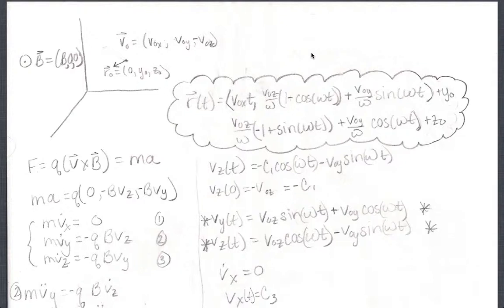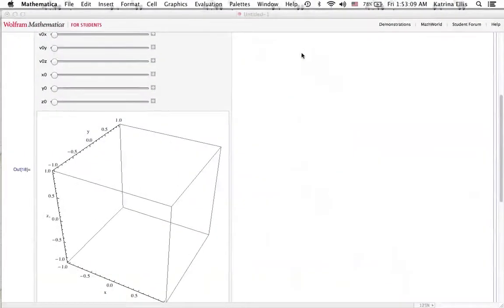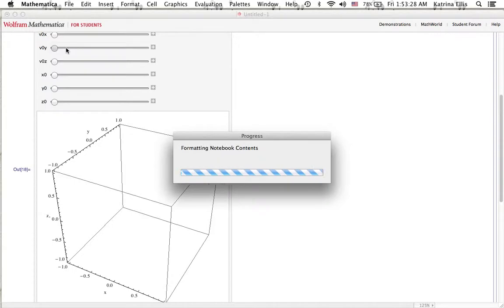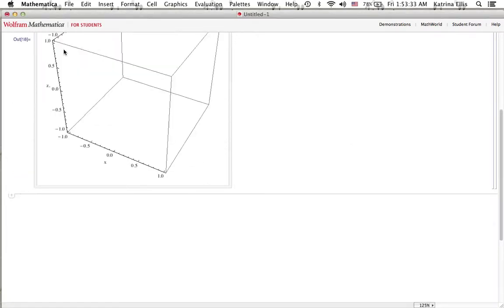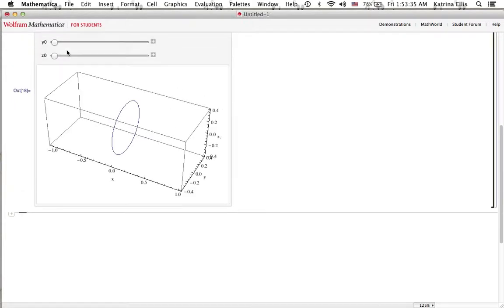And then I plotted that in Mathematica. Right now I just have all of my variables set to 0, and if I increase the v naught in the y direction, if the computer wants to work, it should show me a circle, which it does.